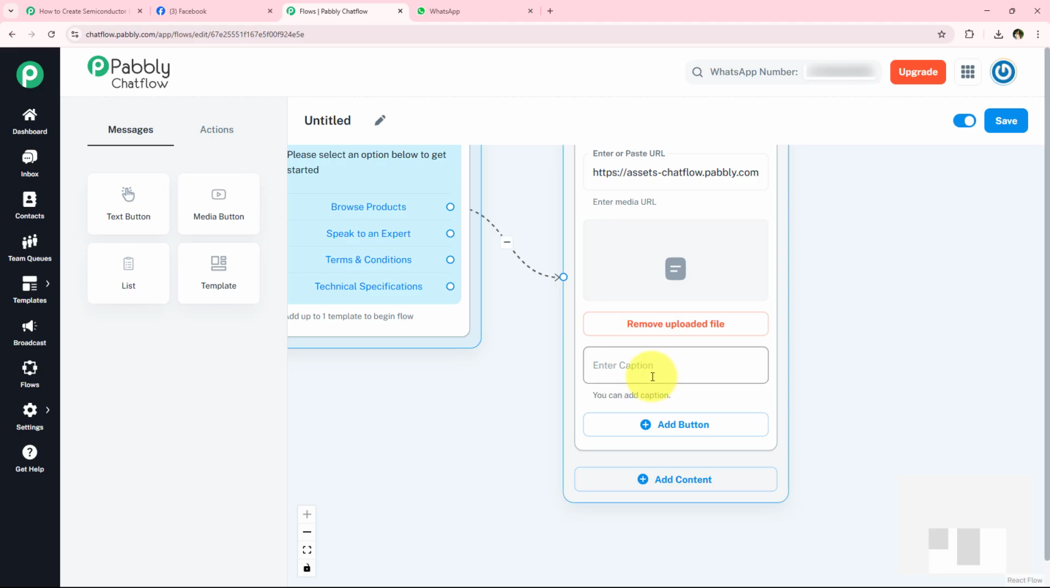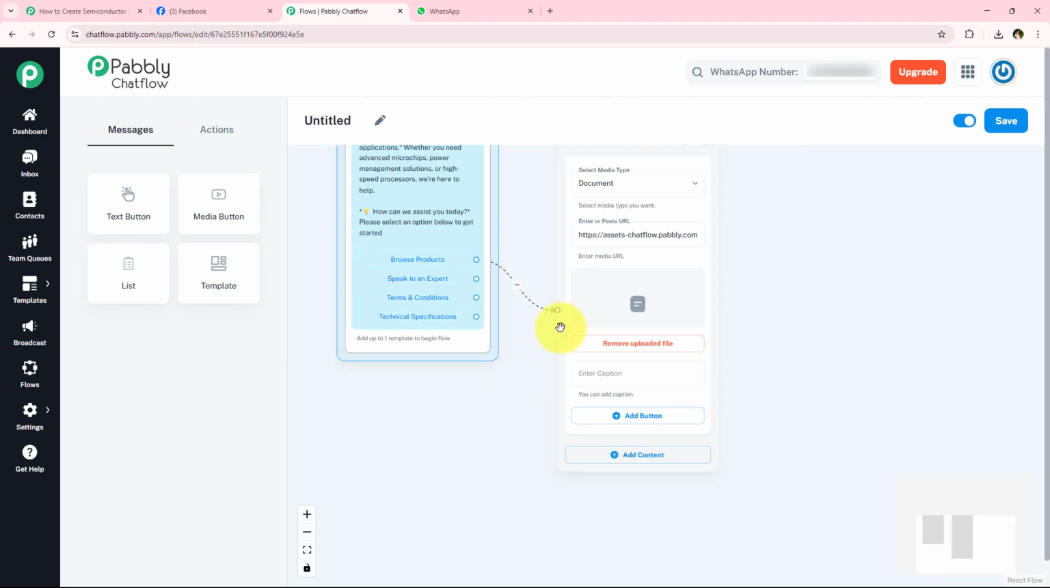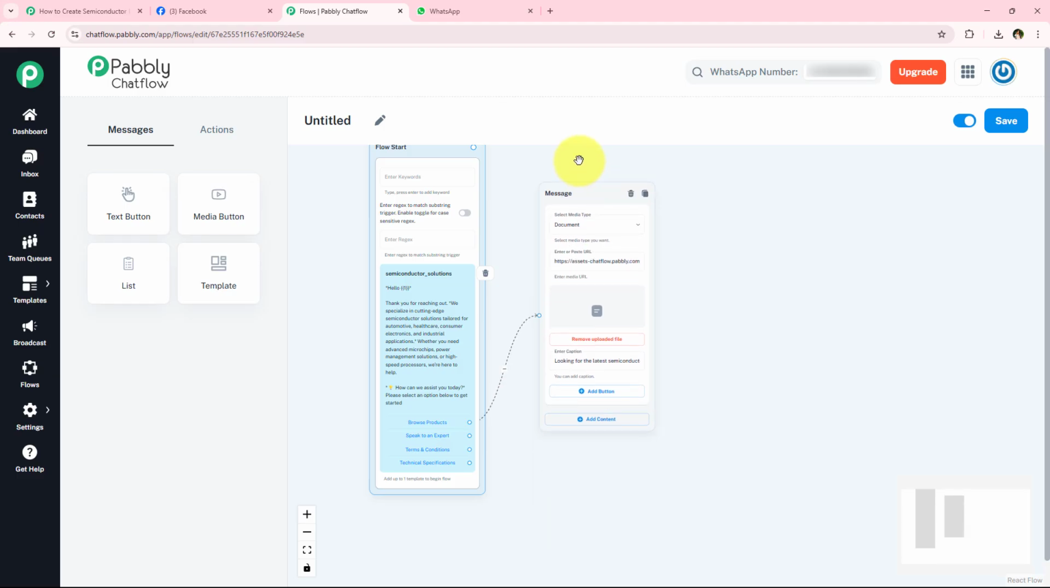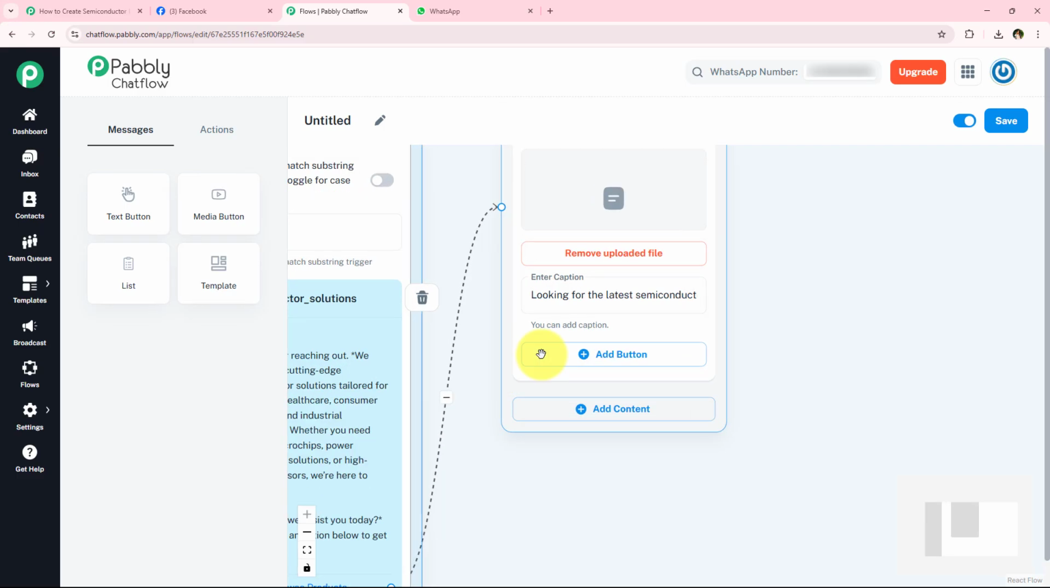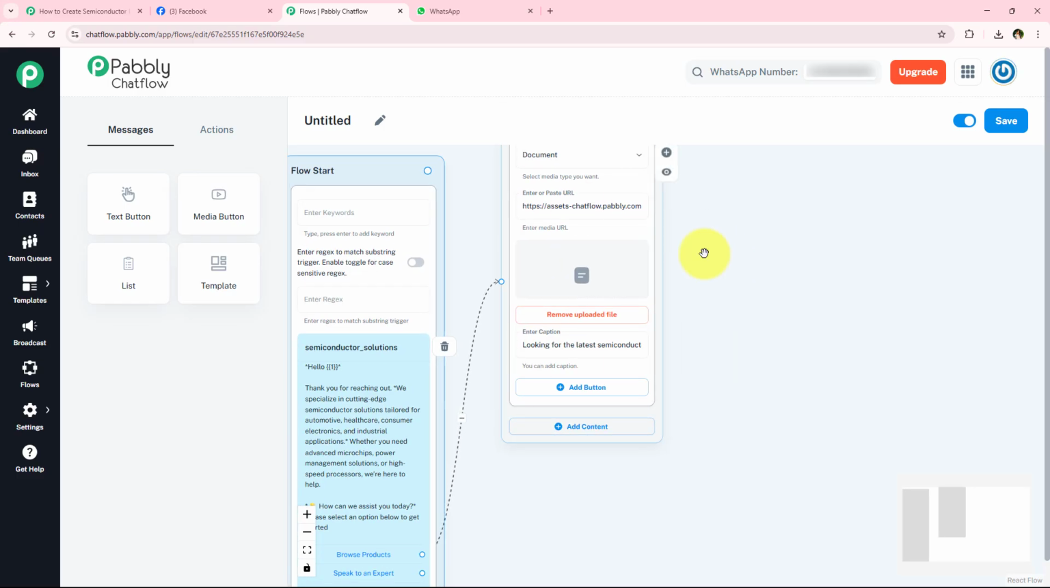We're going to move on forward and enter the caption, or you can say the message I want to send with this product catalog. So I'm just going to enter the message right over here, and yes, over here you can see that I've successfully entered the caption. Now we're going to move on forward. I'm going to add 3 buttons in this message also. With the product catalog, I'm just going to add 3 buttons.